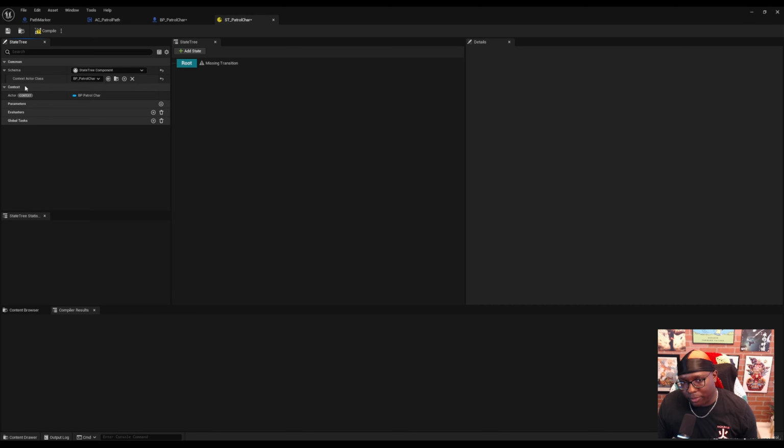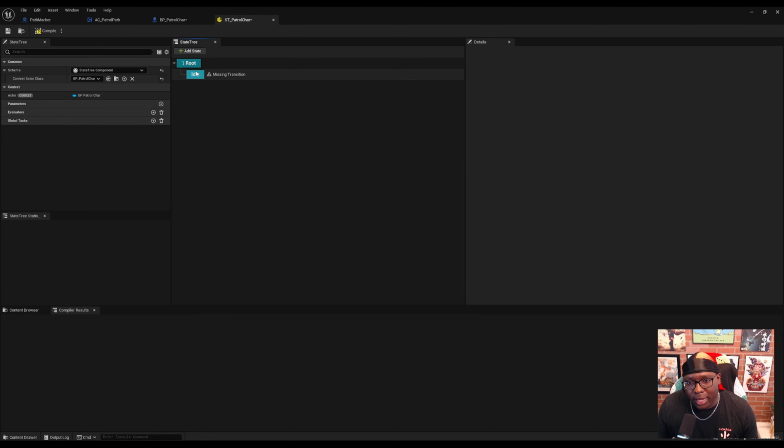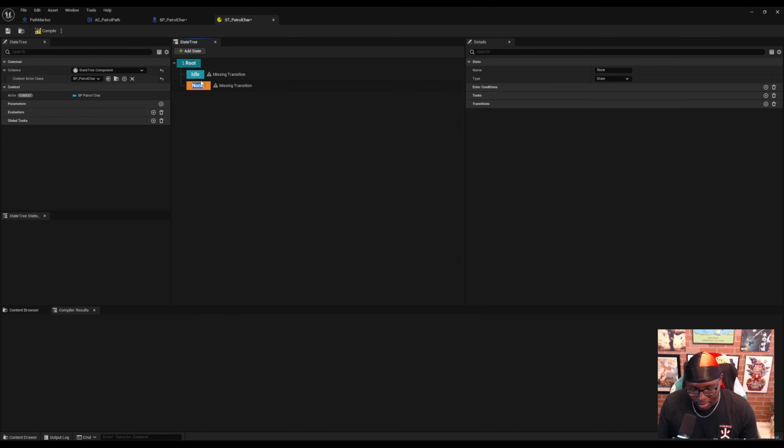But back to it. So now that we have our context set, let's go ahead and create a couple of states. By default, you get the root state. First thing we'll do is add a state. This first state will be idle. And I'm going to add one more state. That second state will be move to location. Those are the two states we discussed adding at the beginning of the video, so we'll just keep those what they are.